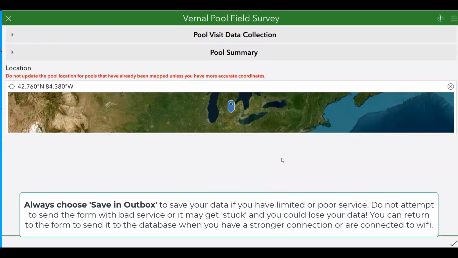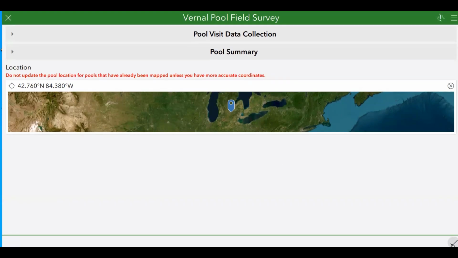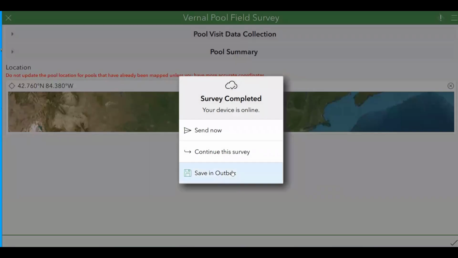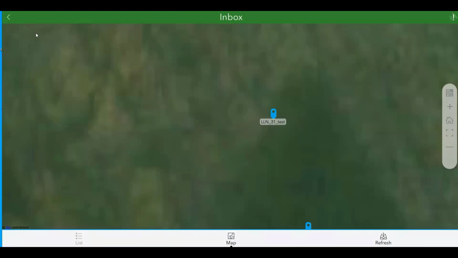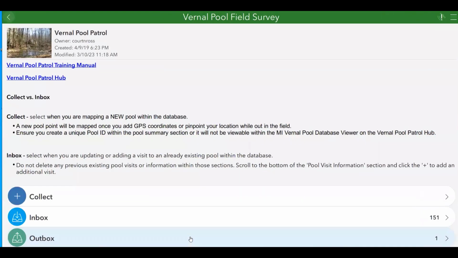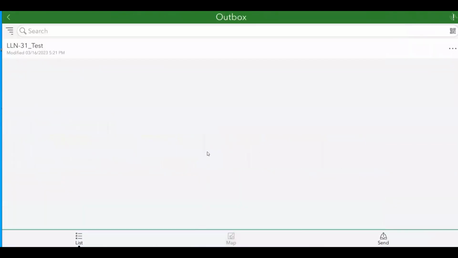Outbox options if you are out in the field with no service and you want to send your form in later. So if you choose these options, your form will save in another folder on the main page called Outbox. So let's say I saved my form in Outbox. We'll go back to the main page and open Outbox.